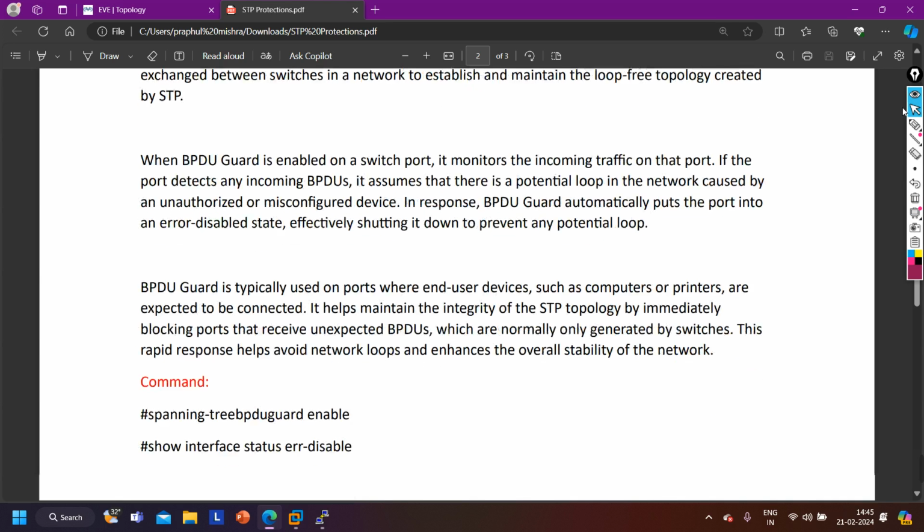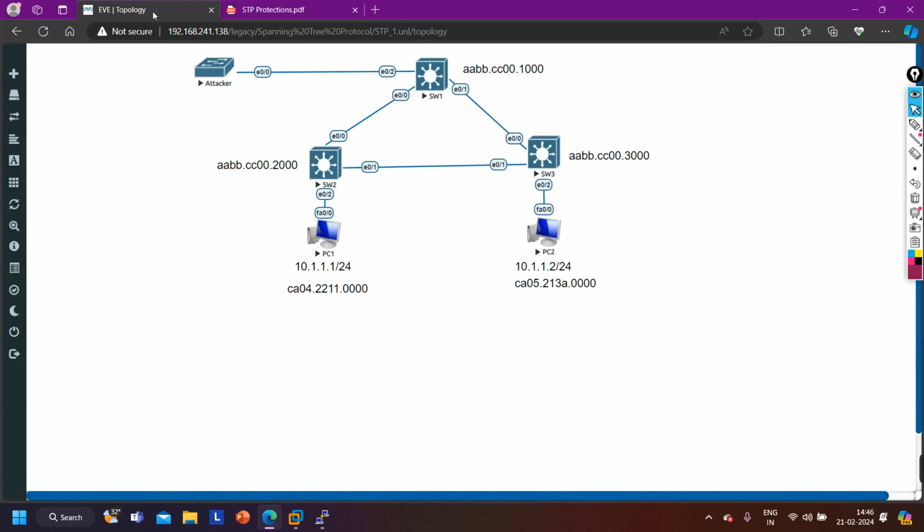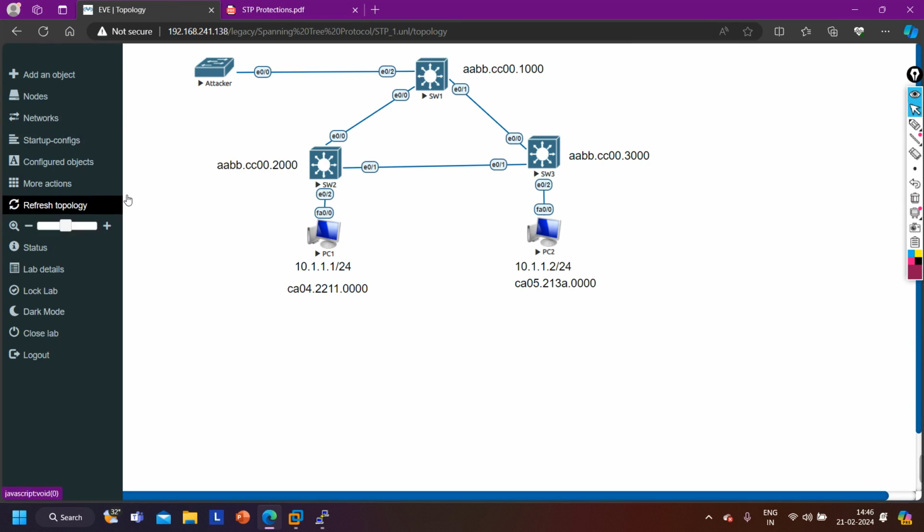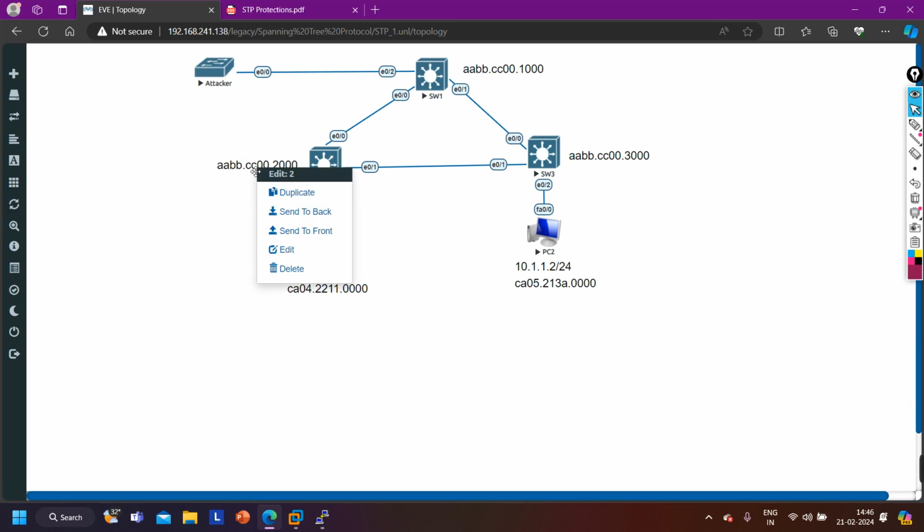And the command to configure it is what? This one. Spanning tree BPDU guard enable. So what I am going to do in this scenario, let's say on the root bridge switch, this is my access port. 0/2 is my access port.